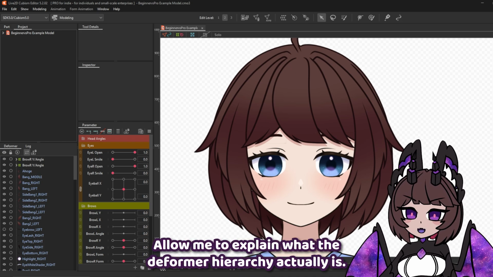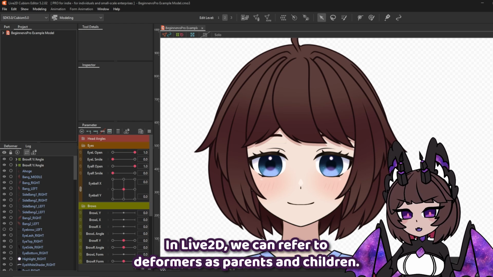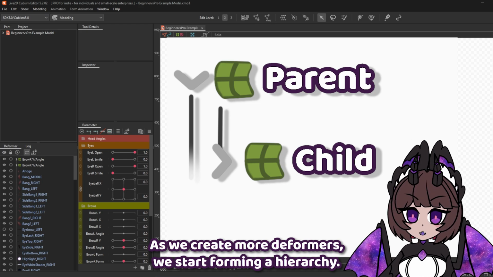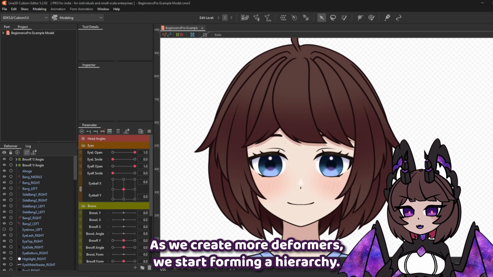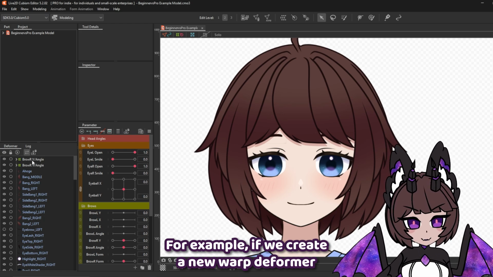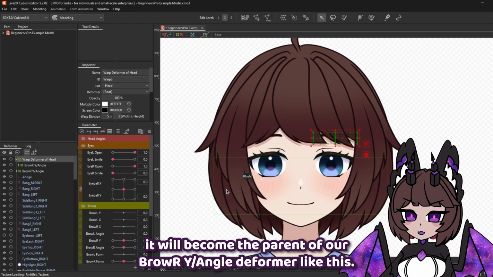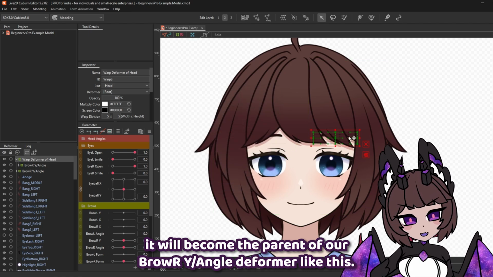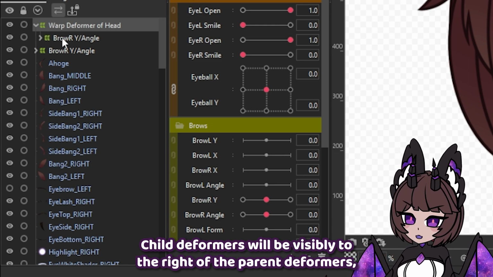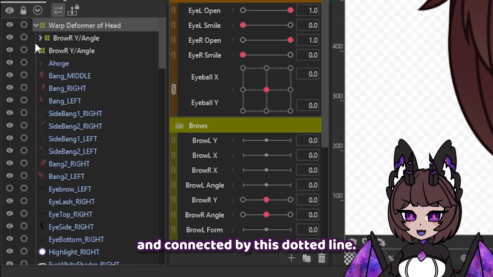Allow me to explain what the deformer hierarchy actually is. In Live2D, we can refer to deformers as parents and children. As we create more deformers, we start forming a hierarchy. For example, if we create a new warp deformer on one of our brow deformers here, it will become the parent of our brow Y / angle deformer like this. Child deformers will be visibly to the right of the parent deformers and connected by this dotted line.